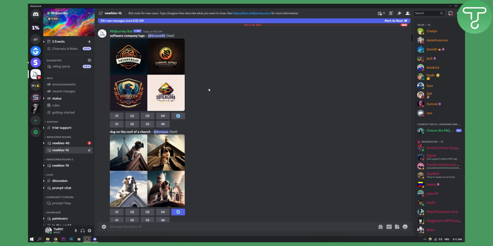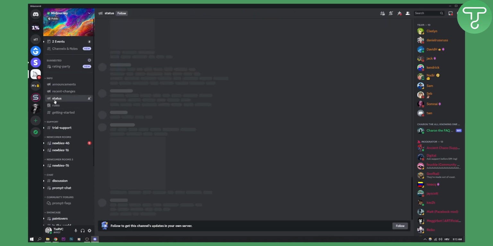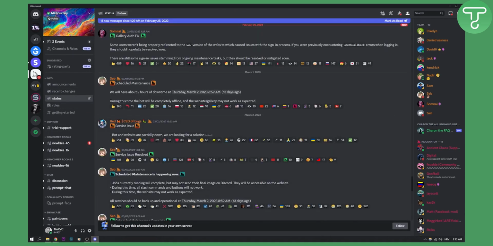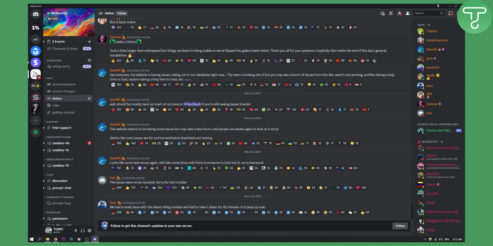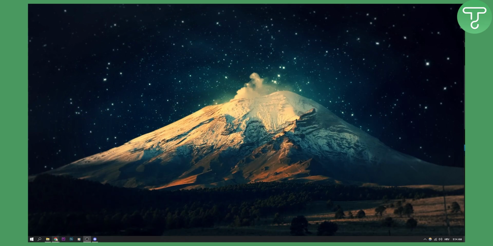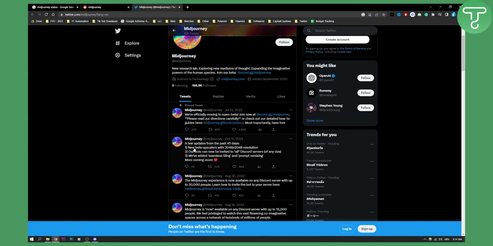So basically what you can do is you can either go to Midjourney server, right? And you can go here and type and go to the status right here, and here you will see the status, right, whether or not they have a maintenance or something like that. Other than that, what you can also do is you can go to your Google Chrome and you can go to Twitter, Midjourney's Twitter. Here they actually have updates if something happens in the Midjourney Discord server.